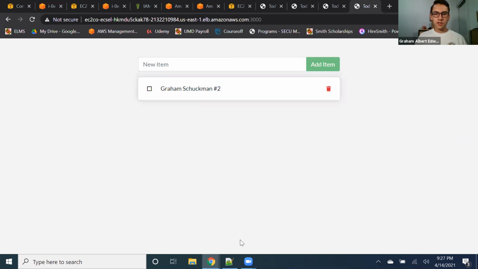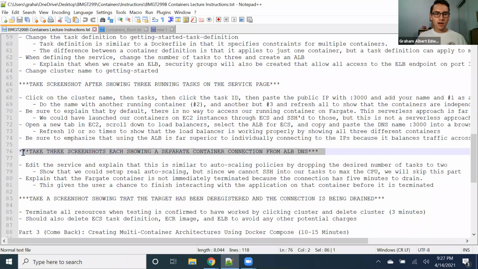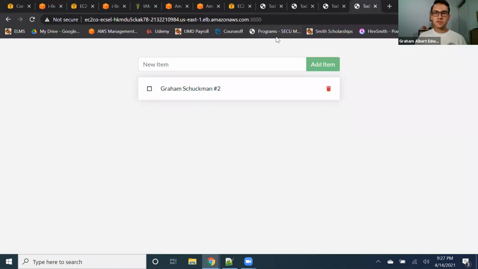So for your screenshots for the extra credit, I want you to take 3 screenshots, each showing a separate container connection from the DNS address. So first we connected to the individual IPs just to make sure that our containers look different. Now we want to use our DNS address and take a screenshot every time we hit a different container. This may require a lot of refreshing, so I keep hitting number 2. Well, now I've got container 1. So you would take a screenshot here showing it's a different container. And now I hit number 3. So those are the 3 screenshots you need. Again, make sure it's with the DNS address specifically.